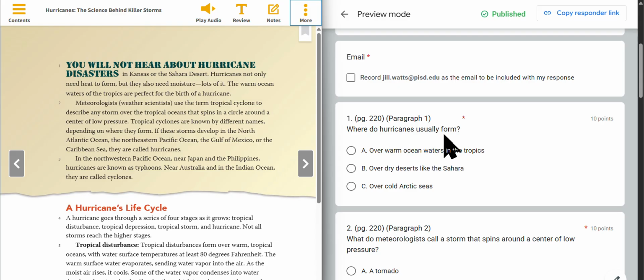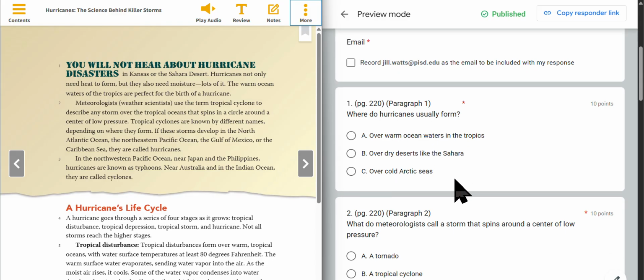So where do hurricanes usually form? A, over warm ocean water in the tropics. B, over dry deserts like the Sahara. C, over cold Arctic seas.